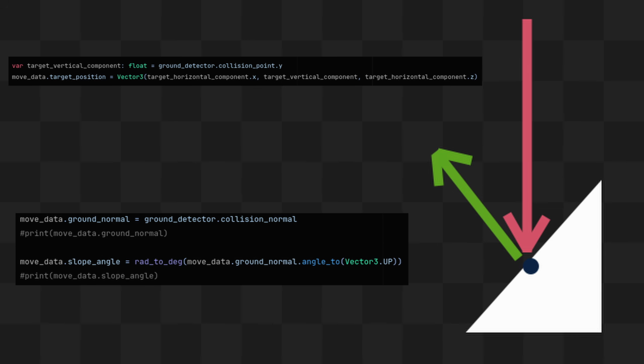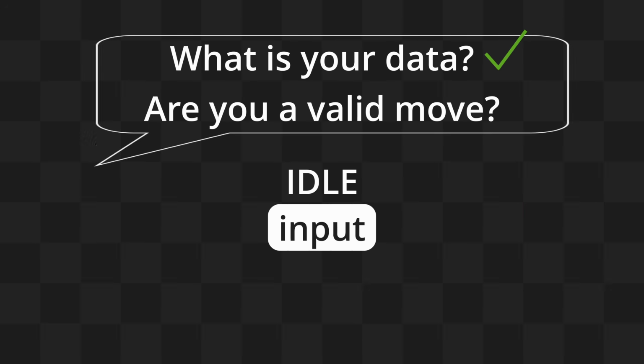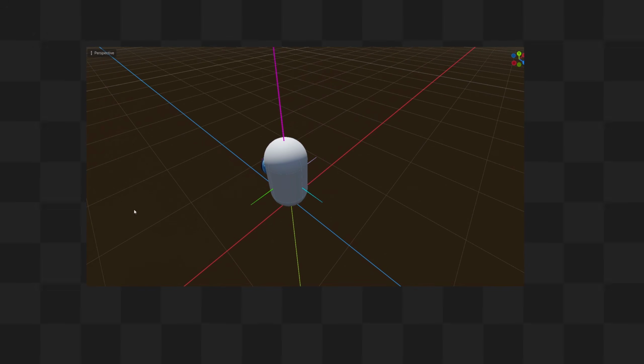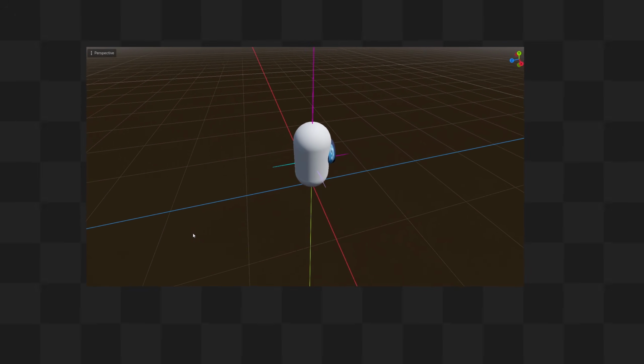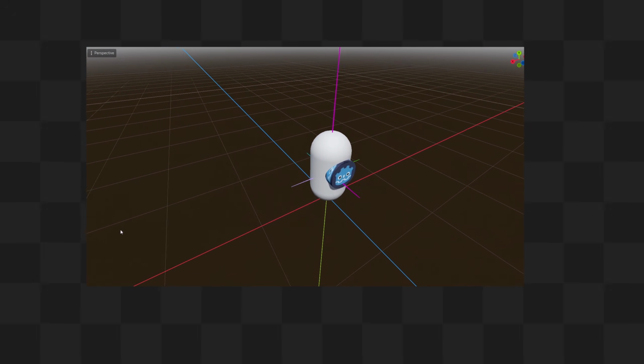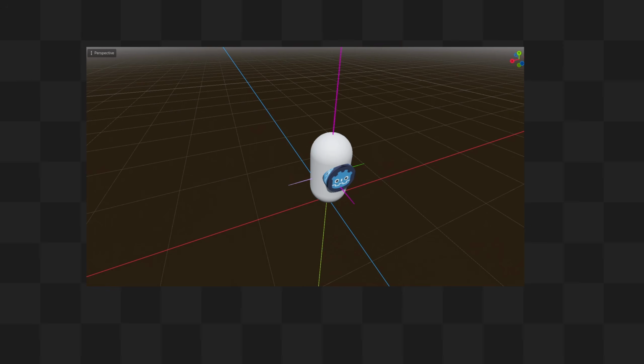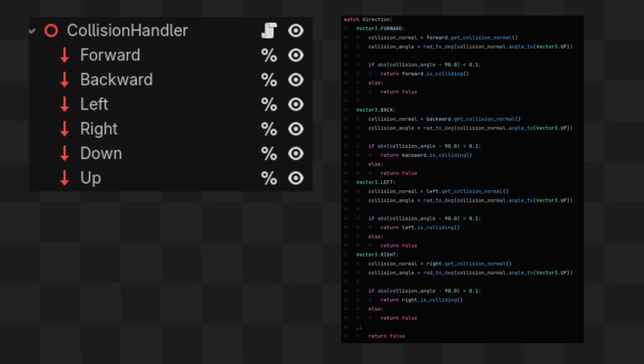Now that our player knows all the information about the next move, the next thing it wants to know is if we can even move to that position or not. In addition to checking if the slope is too great for our player, we have a series of raycasts pointing off in each direction from our player that can block movement if we're going to collide with a wall. This is all controlled by our collision handler node. It's basically a really big match statement that matches the direction of our move with any of these raycasts. So if we're moving forward, our collision handler is going to ask our forward raycast if it's colliding, and if it is, it's going to block that move.